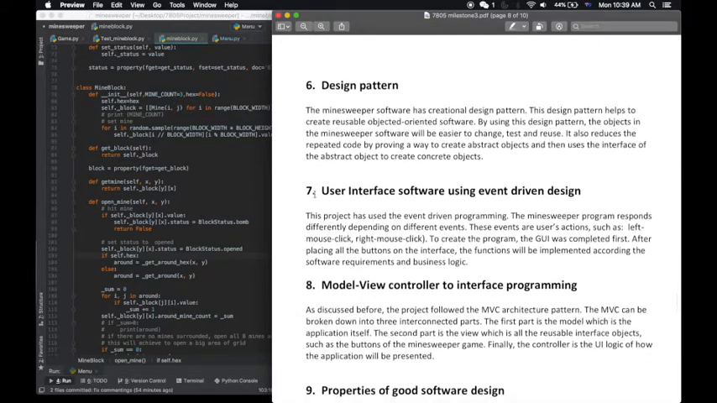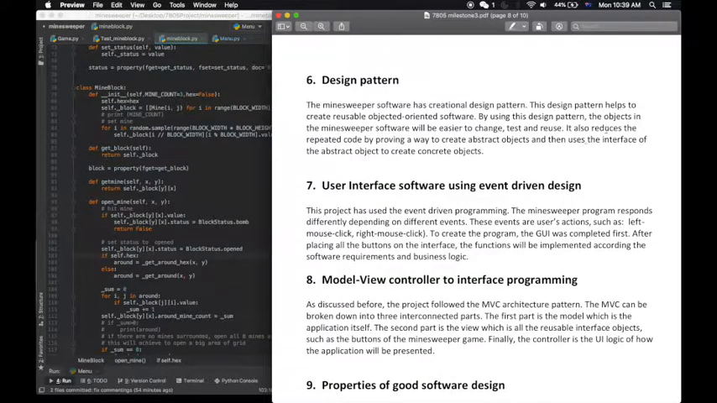Objective 6 is the design pattern. The Minesweeper software has a creational design pattern, and this pattern helps to create reusable object-oriented software. By using this pattern, the objects in the Minesweeper software will be easier to change, test, and reuse, and also reduce the repeated code by providing a way to create abstract objects, then use the interface of the abstract object to create concrete objects.